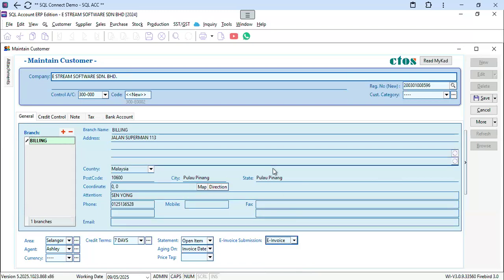Okay, after you double check, no problem, everything done, then you just press the save button on my right hand side. Okay, then you can close the screen.